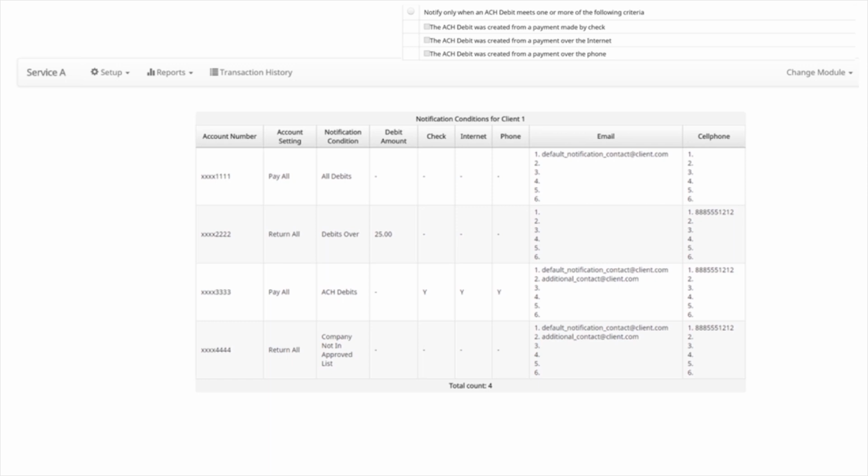If the ACH debit was created from a payment made by check is selected, the Check column will display Y. If the ACH debit was created from a payment over the Internet is selected, the Internet column will display Y. If the ACH debit was created from a payment over the phone is selected, the Phone column will display Y.